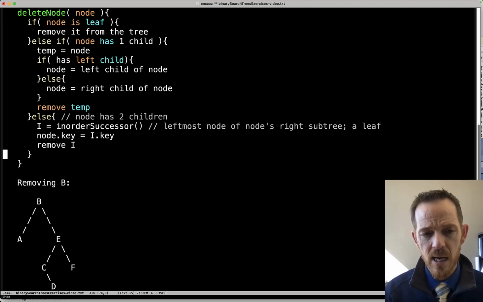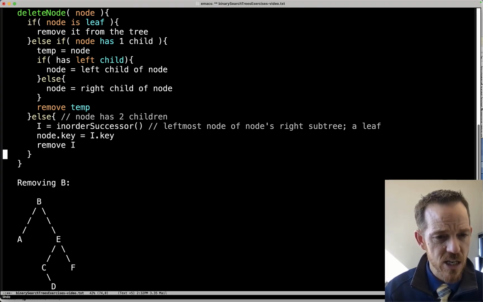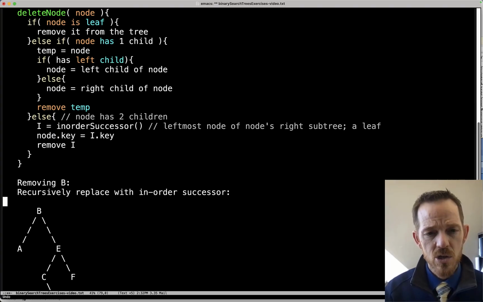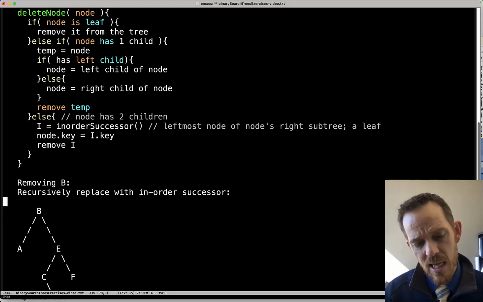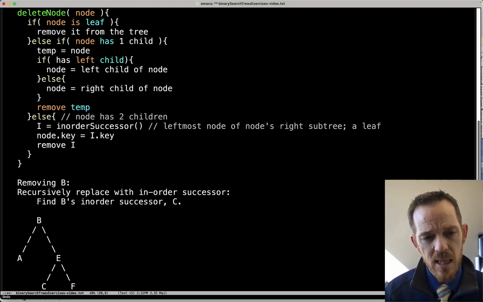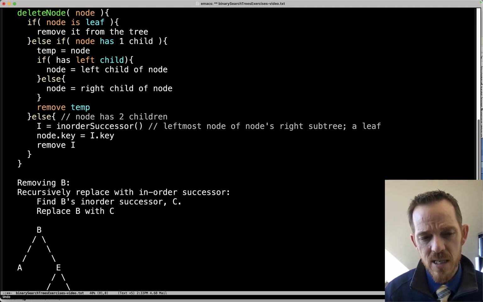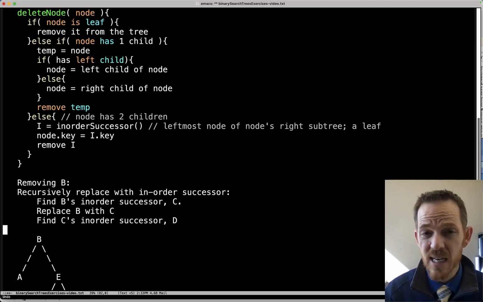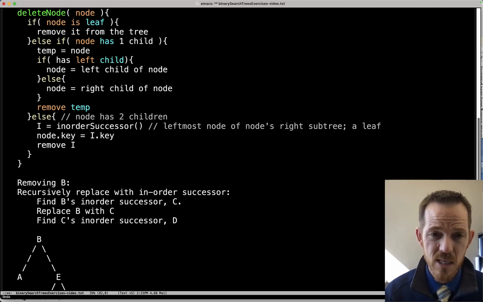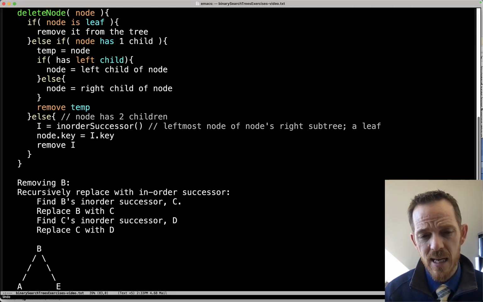So let's jump in and talk about removing B here. B has two children. So we're going to need to find its in-order successor. Let's see, go to the right subtree, which is E, and then go to the left until we can't. That's going to be C. And then we're going to need to replace B with C. Then we're going to have to find C's in-order successor because we said remove it, which is going to be D, and then replace C with D.